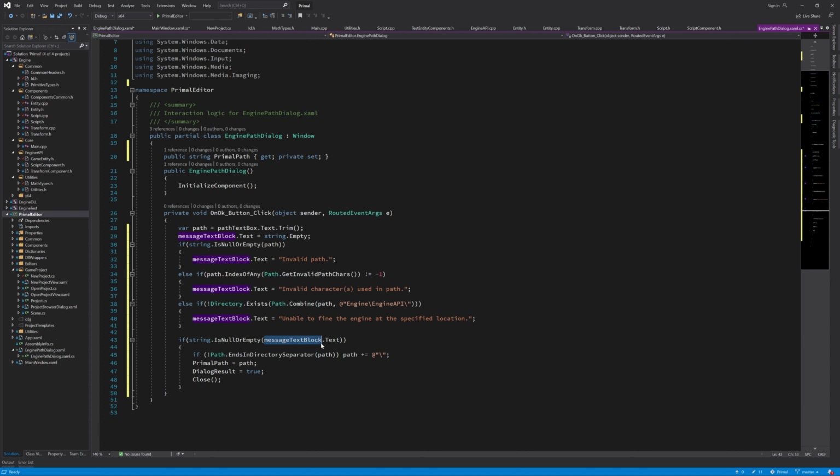So if the message text block text is null, that means that we don't have any error message, therefore this path must be valid. And we check if it ends with a backslash or a directory separator. And if that's not the case, we just append a backslash to the end of it. So it's a valid path format. And then we set the primal path property here to this path value and return true and close the dialog window.